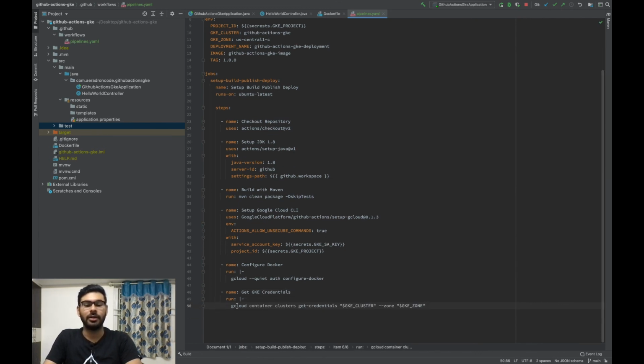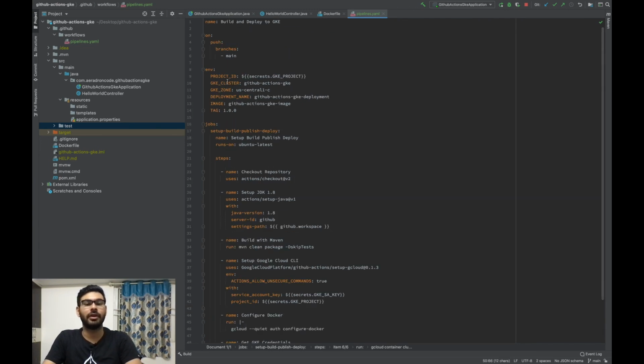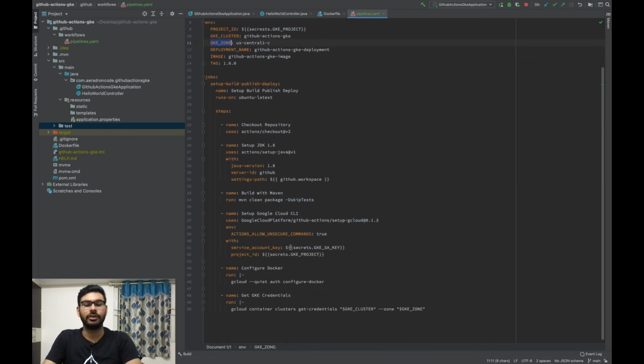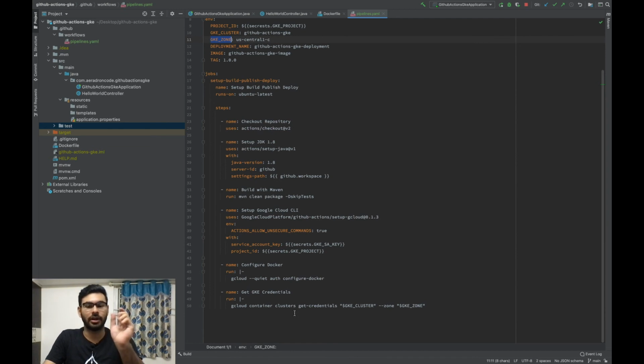So run Google Cloud Container Clusters get credential, where the cluster name is this. This cluster name we have defined here, and the zone is here. So this will help us connect to the actual container, the actual cluster that we have created in our Google Cloud. So the next step is to build the Docker image.